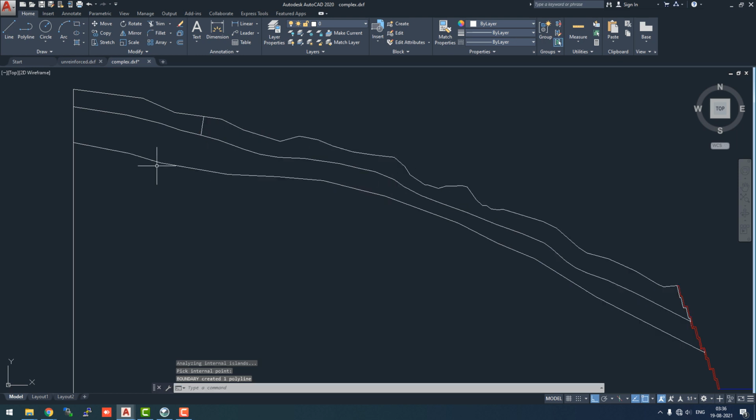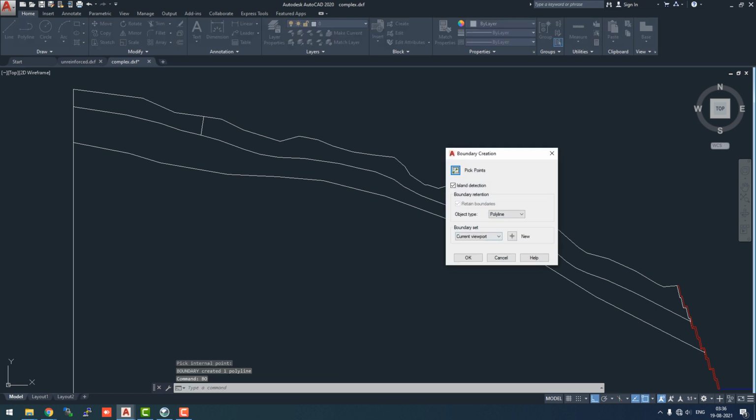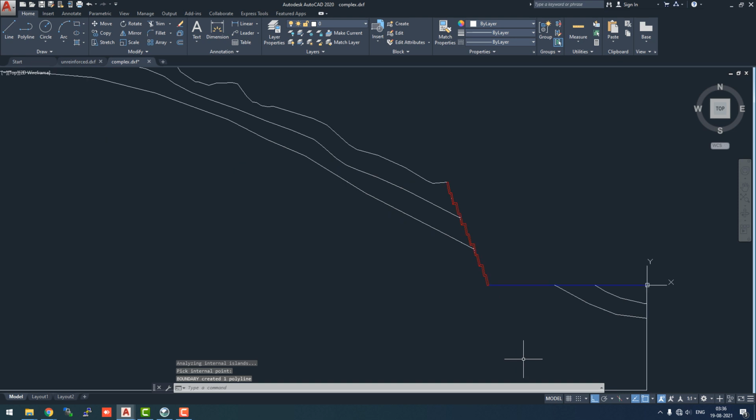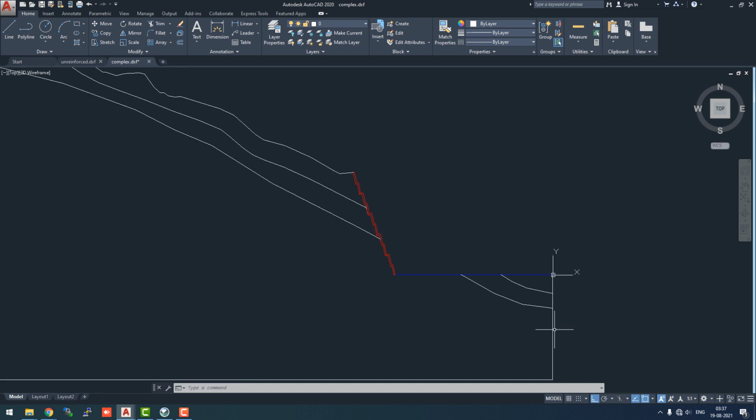Now the major division is marked, but we'll mark the division which is behind the boundary. We'll again type BO and select the internal point in the behind region, click on enter. So we have to mark each boundary, we should not miss anything. Otherwise when we import this in GeoSlope, there will be an error because some lines, some polygons will not appear.